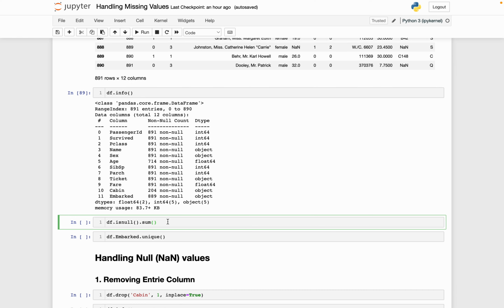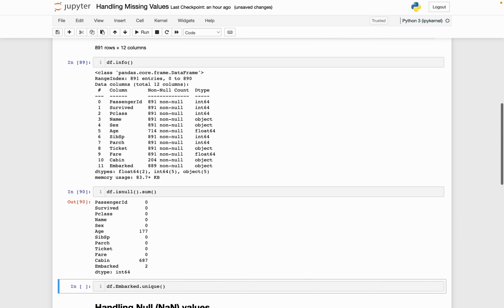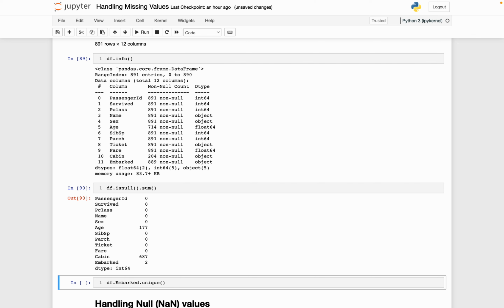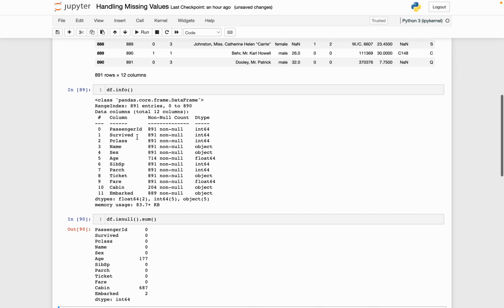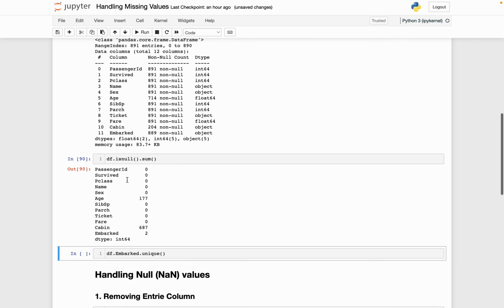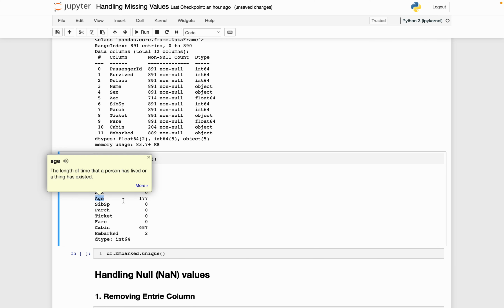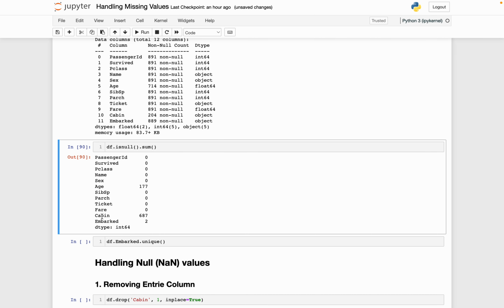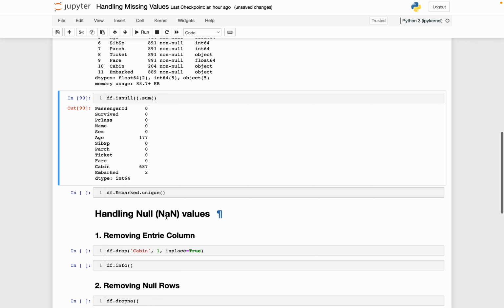If we use df.isnull().sum(), then we can know how many null values are present in each column. If we have 891 non-null values, then we can say there are 0 null values. In the Age column there are 177 null values. In Cabin there are 687 null values, and in Embarked there are only 2.